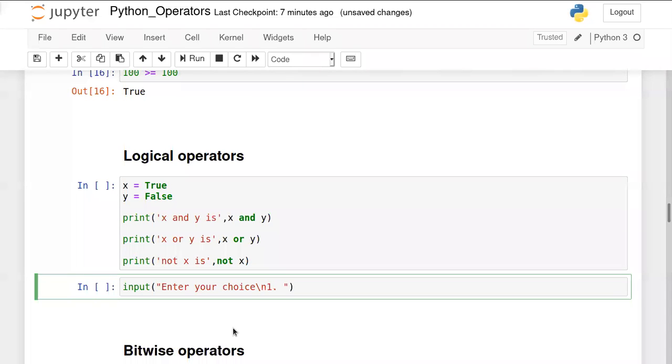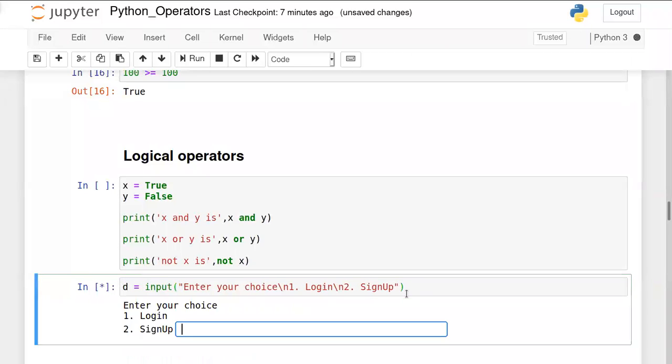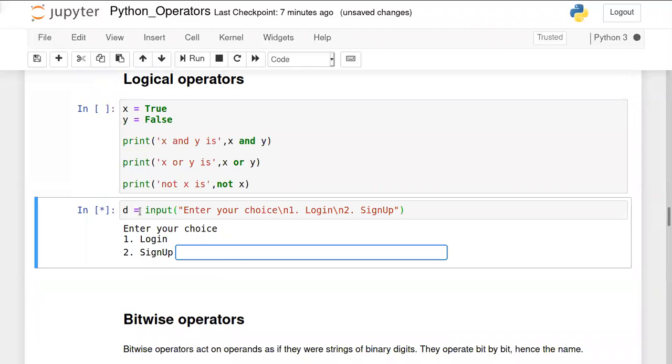So the first choice I have defined is login, and the second choice I have defined is sign up. This is just an example I have typed here. Now I'm going to take the choice of the user and execute this. Just look at this. This is an input function I have used. I have used \n to give a line break in my statement. That's how it will work.